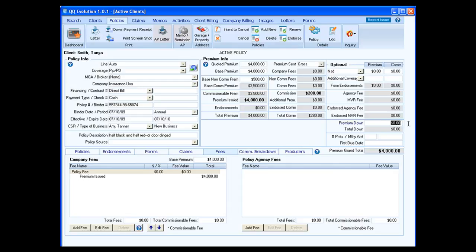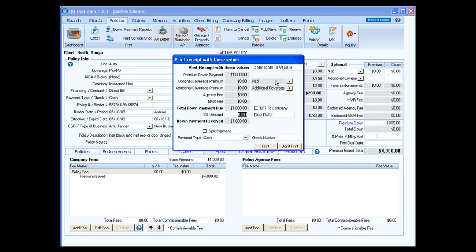Here's where I can put in the down payment. So let's say they're giving me a $1,000 down payment. I enter that in, and up opens my box, where we can print a receipt for the $1,000. Again, this is all locked because it pulls from the main screen. If there happens to be an IOU, on the IOU amount, maybe they aren't giving me $500 of the down payment.